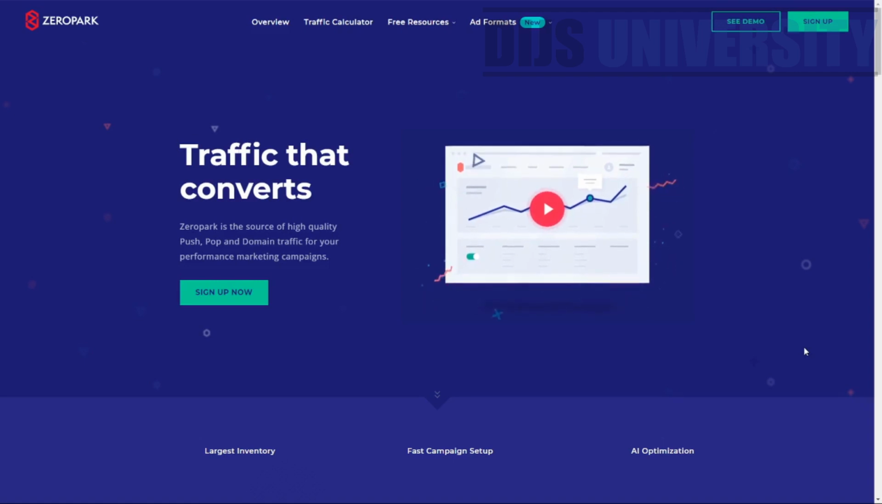This is how Zeropark works, and the way it works is very different when you compare it to other ad traffic networks. So the way itself is unique. That is why Zeropark has been in the market for almost a decade, and they have created that particular name for themselves.